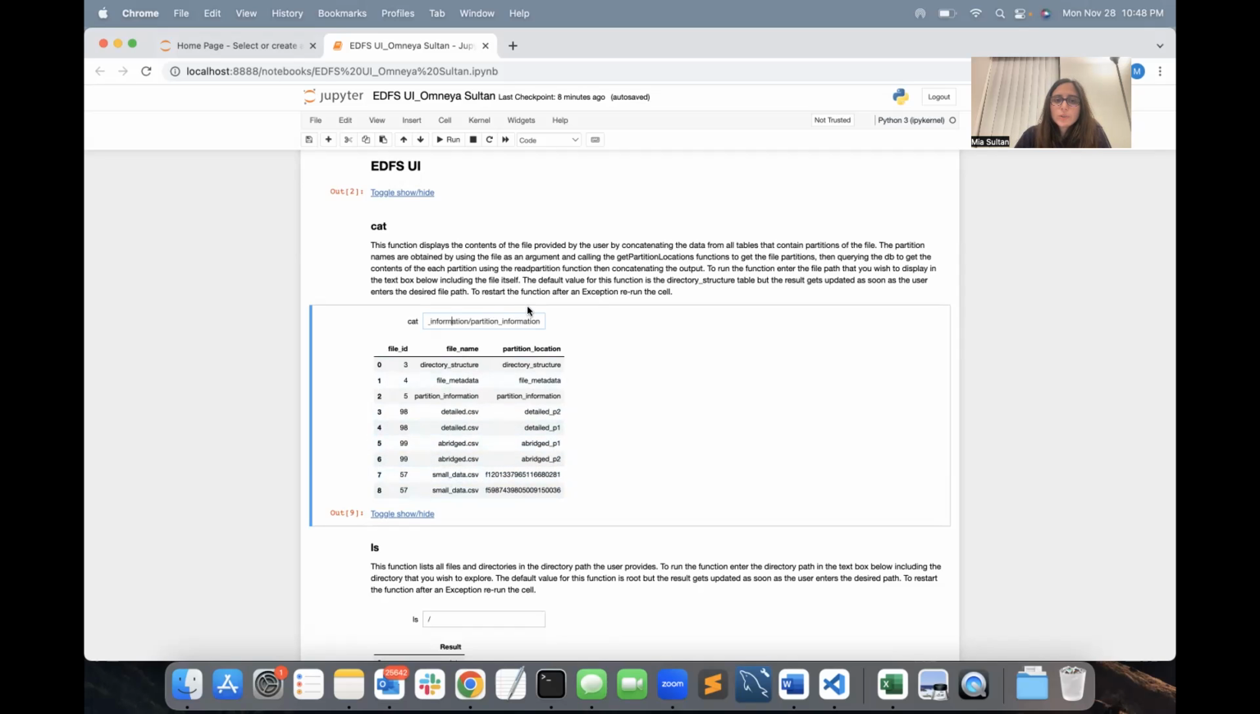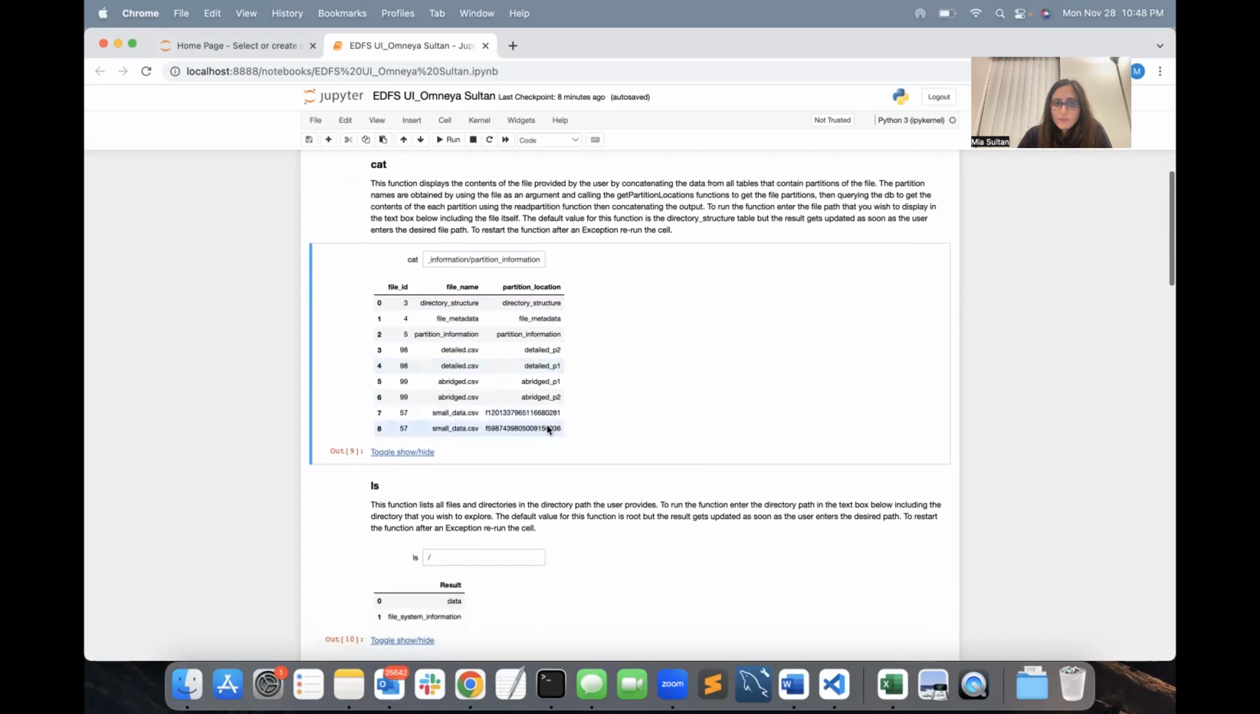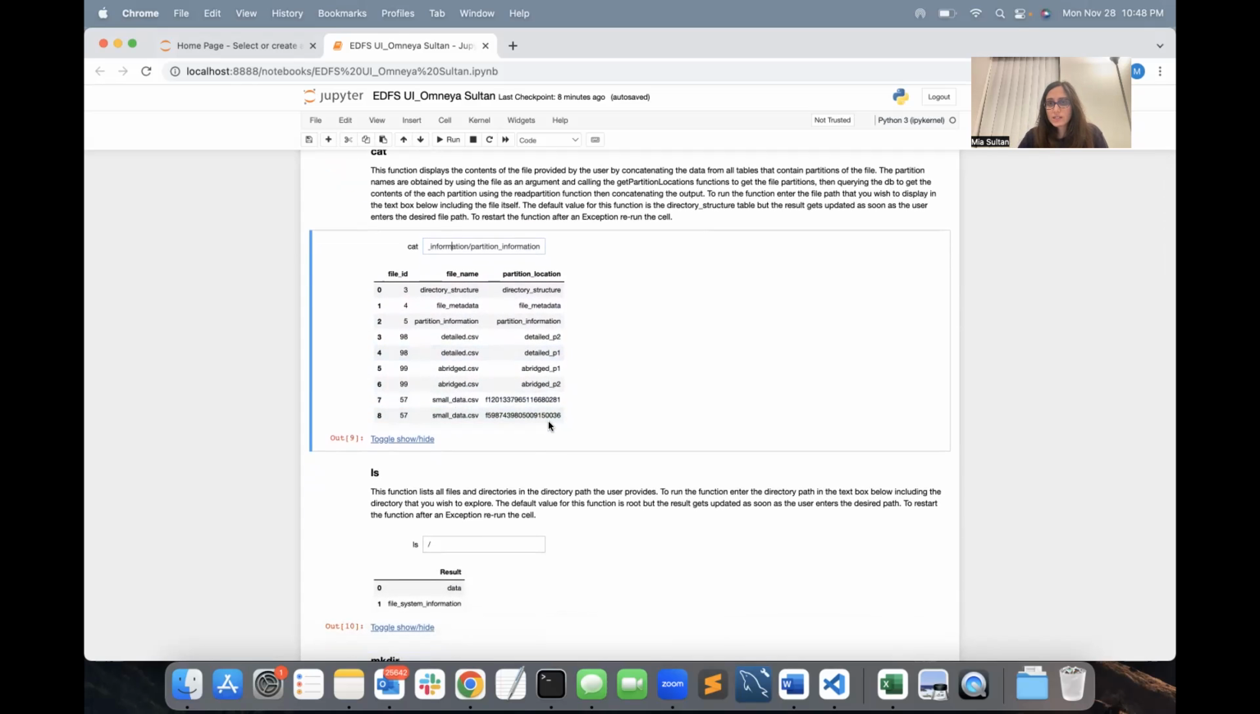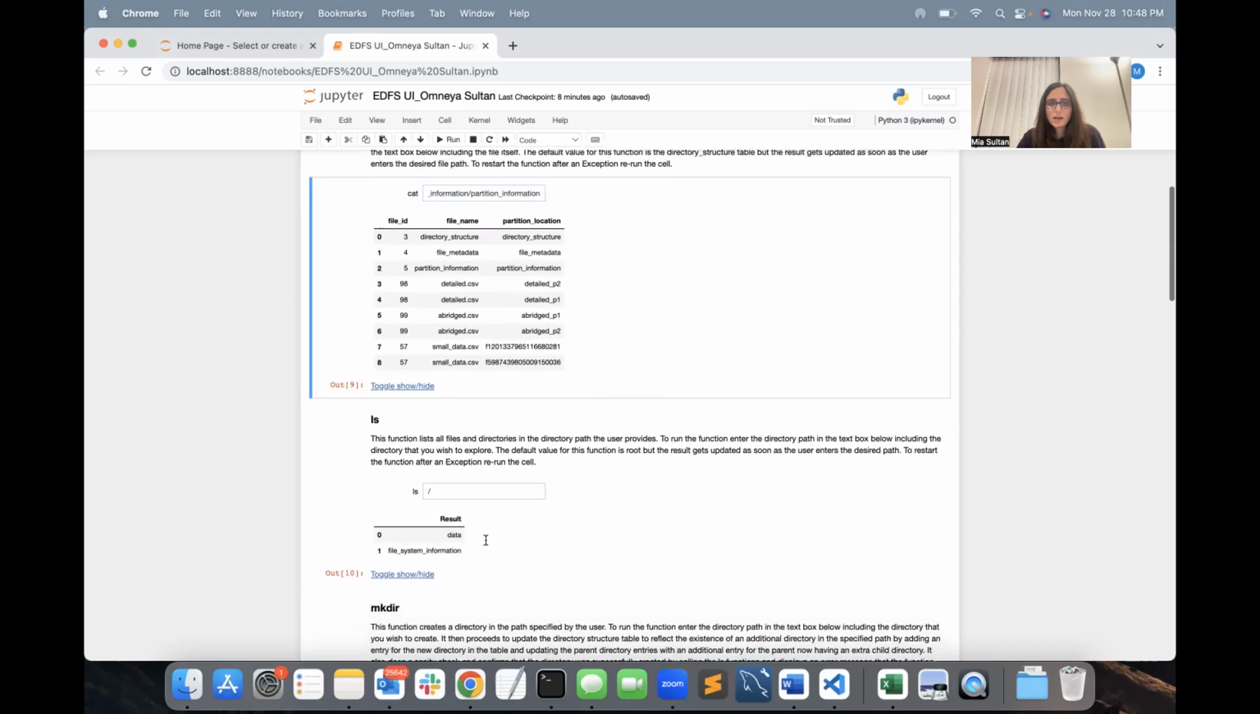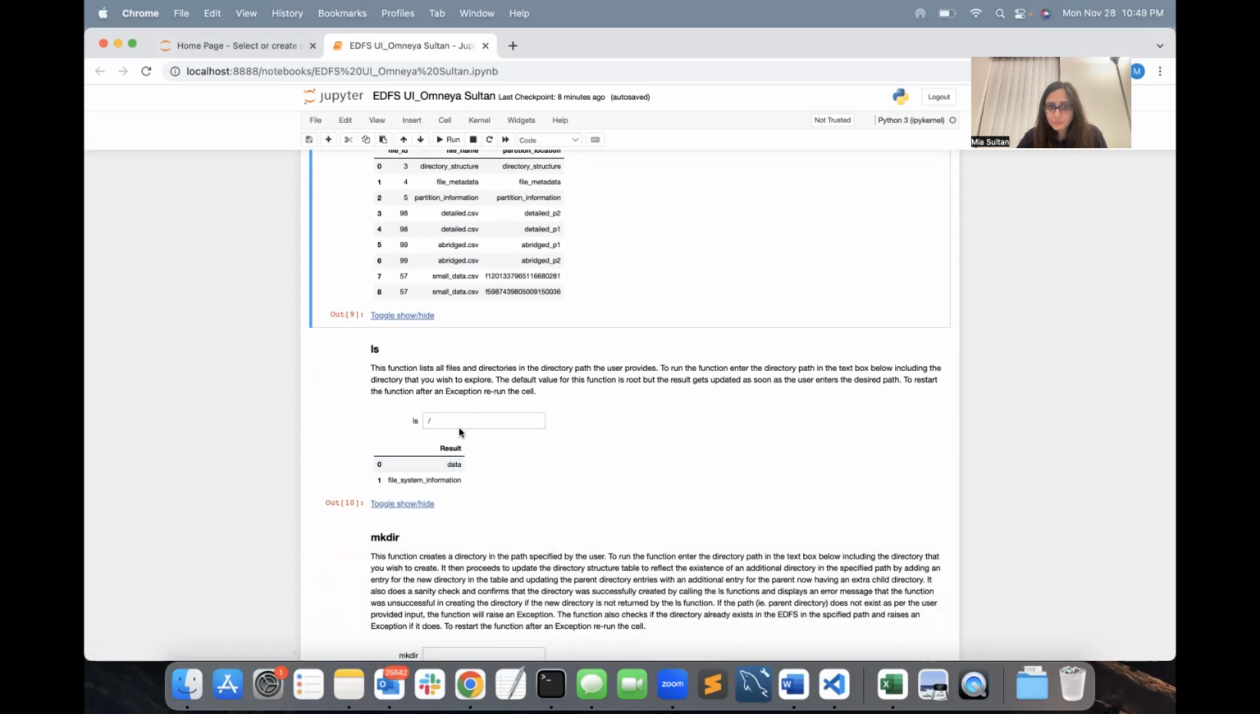To further drive this point and allow the user to understand and navigate through the directory structure, I can use the ls function. In my Interact notebook, you give it a path as text input in a text box, and it automatically updates the result. The default value for ls is the root, and this function lists all the files and directories in the directory path that the user provides.